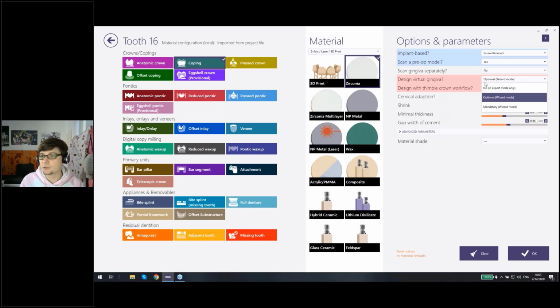If you select no, you can do it in the expert mode, but you tend to forget that you have to design it once you don't have it in the wizard workflow. So I always recommend, if you already know that you want to design one, choose at least optional. And then there's the most important new feature here, the design with thimble crown workflow. Here I just selected yes. Again, you see you can always select it in the expert mode anyway. And that's basically it. This is how you set up a thimble crown.